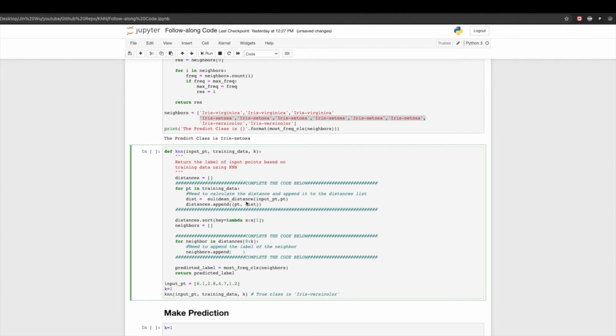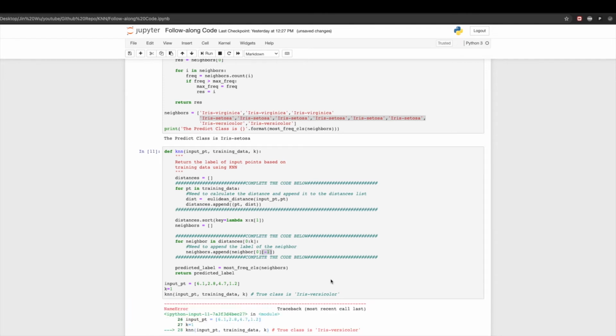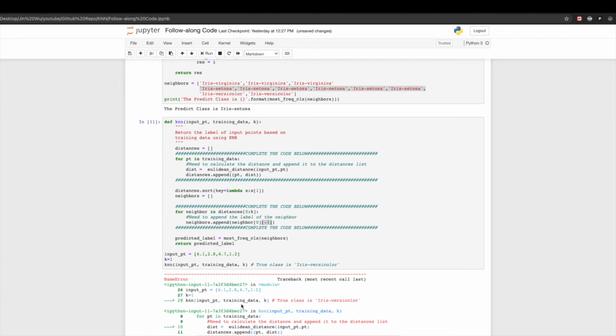Alright, if we remember, in our distance we have a tuple of the points and the distance. So we need to first read index 1 to pull up the training data points. So we got this. We're reading the first element of the tuple, and it will return the label, and the label is actually showing up as our last element. So we need to have index 0 and index -1. -1 index means the last element, and if we run that, it gives us a naming error.